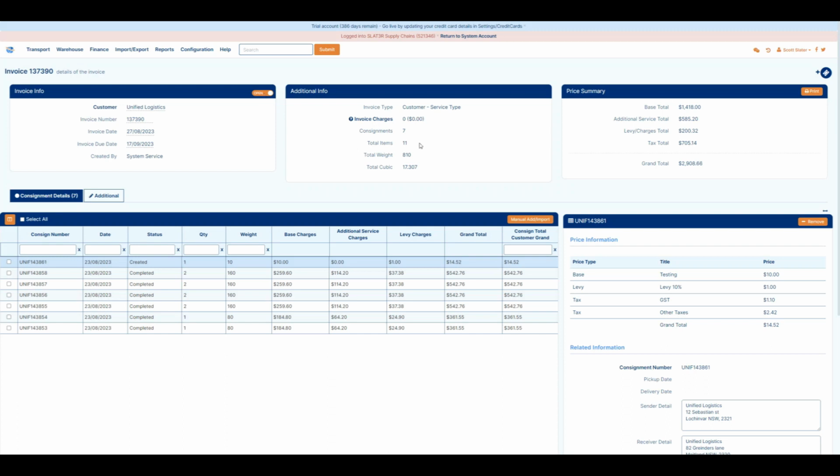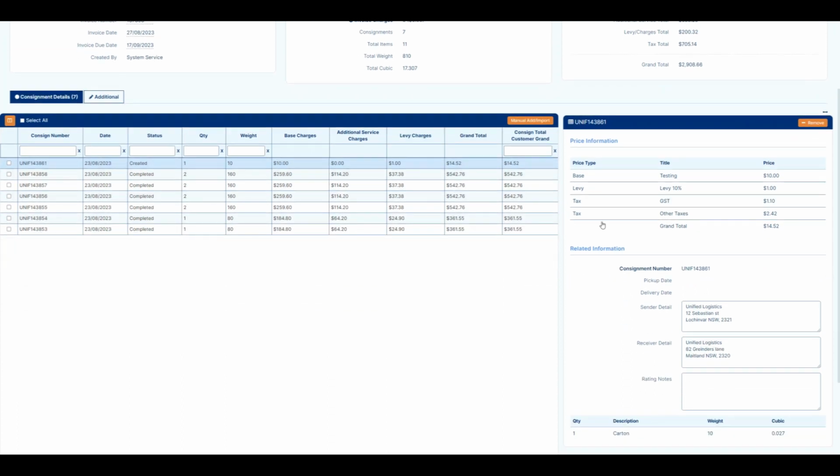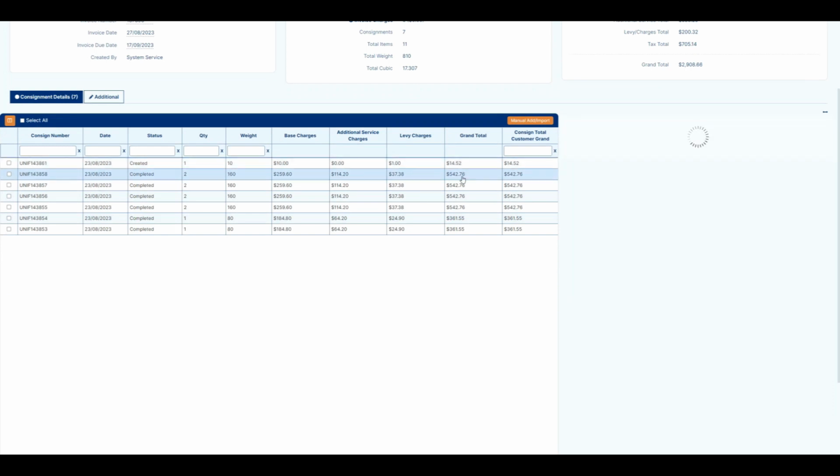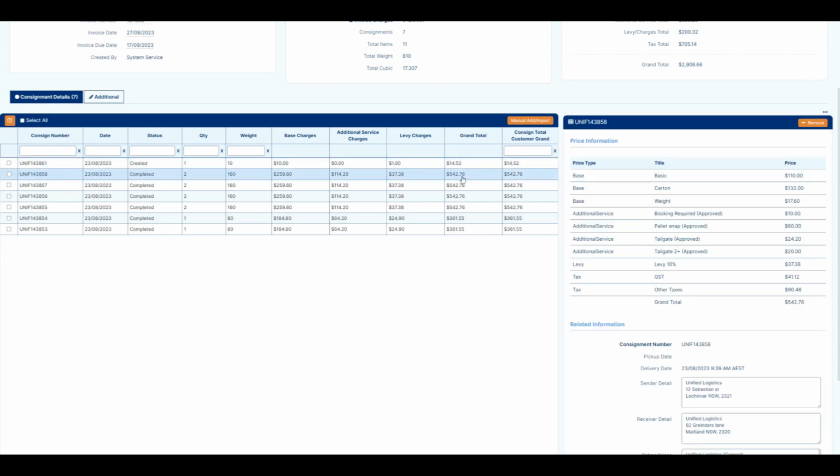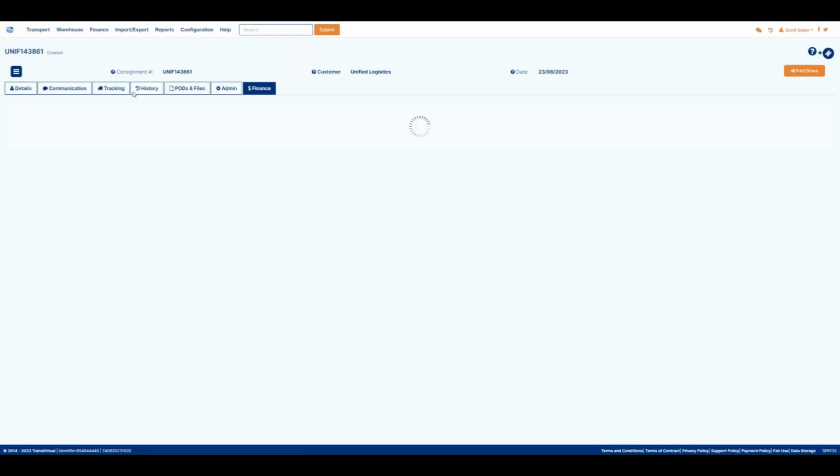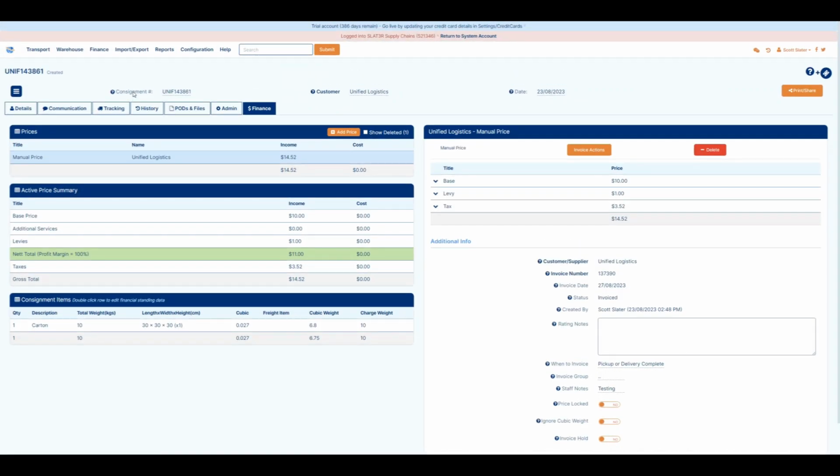We can then see on the right-hand side here that we have the connote information. Now the connote information will change dependent on the connote that you select. And we can also go into these connotes, and as you'll see, we have the Finance tab here. You'll be able to see that the pricing information is over here on the right-hand side, and below this pricing information, you'll also be able to see which invoice that this price actually applies to. There is a blue hyperlink here, and this hyperlink will actually take you back to the invoice, which can be seen on any consignment which is currently applicable to an invoice.